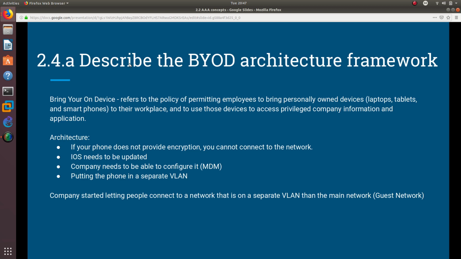So a lot of companies are doing that right now. And the architecture goes like this: if your phone does not provide encryption, you cannot connect to the network, because the architecture framework is not going to allow you to get on the network if it's not encrypted. And if your cell phone is not secure, it won't let you on the network. A lot of companies do that. Also, if your iOS needs to be updated, some companies want you to have the iOS updated, or at least your Windows computer. If the health of your device is not good, it won't let you on the network, or it won't let you access the network resources.